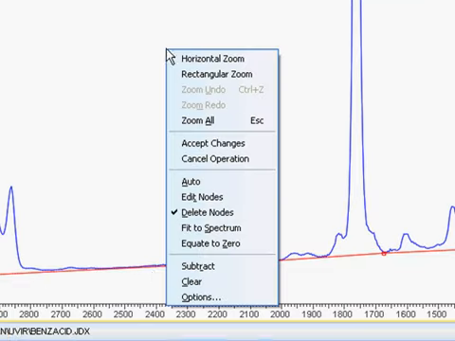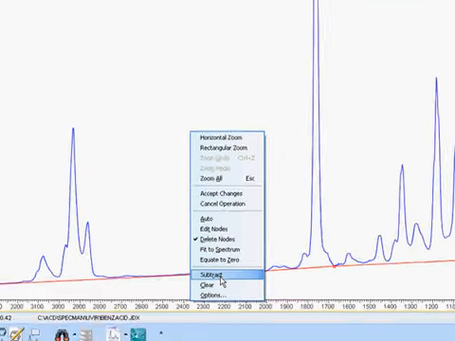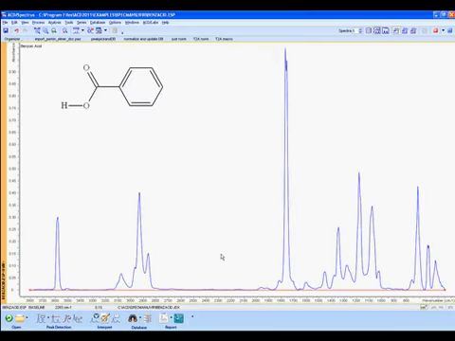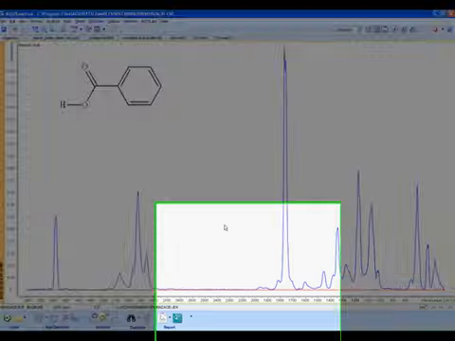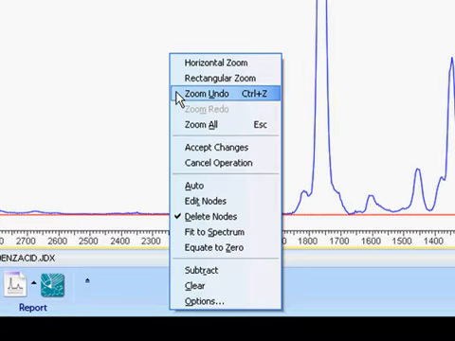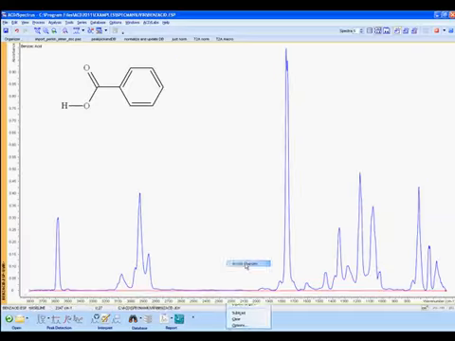Satisfied with our baseline, we'll right-click again to find Subtract in the menu to execute the baseline subtraction. Note that this is still only a display of what the baseline subtracted spectrum will be. We have not yet saved these changes. If the spectrum is satisfactory, we can right-click and select Accept Changes to end the baseline correction mode.